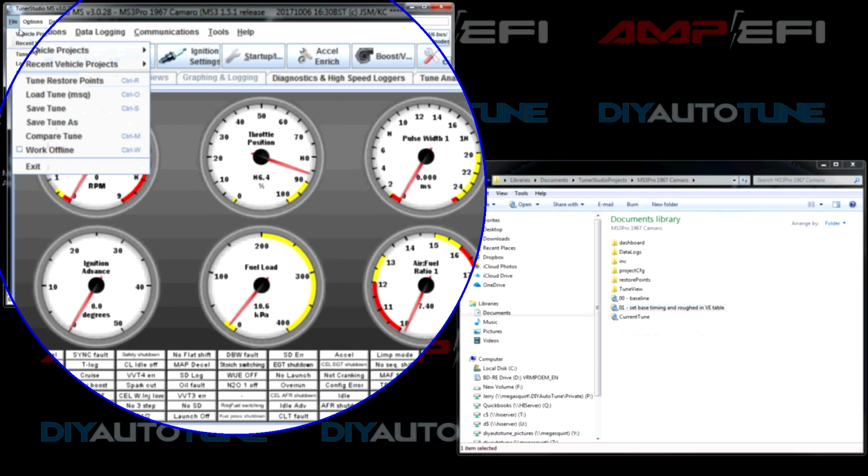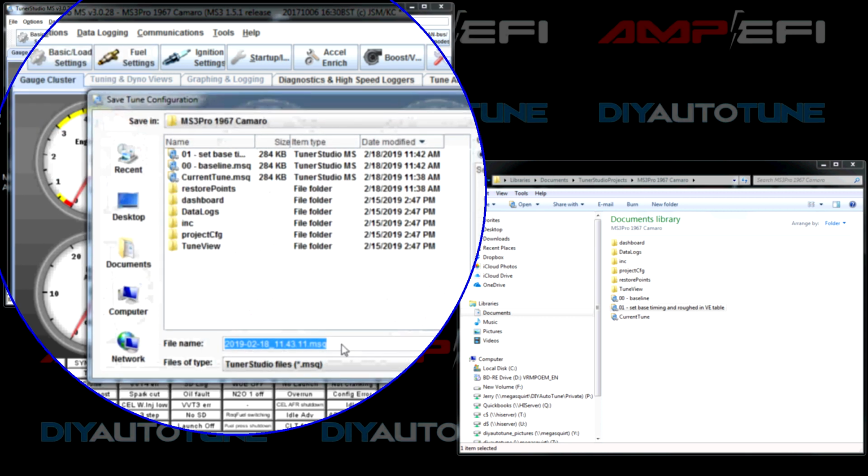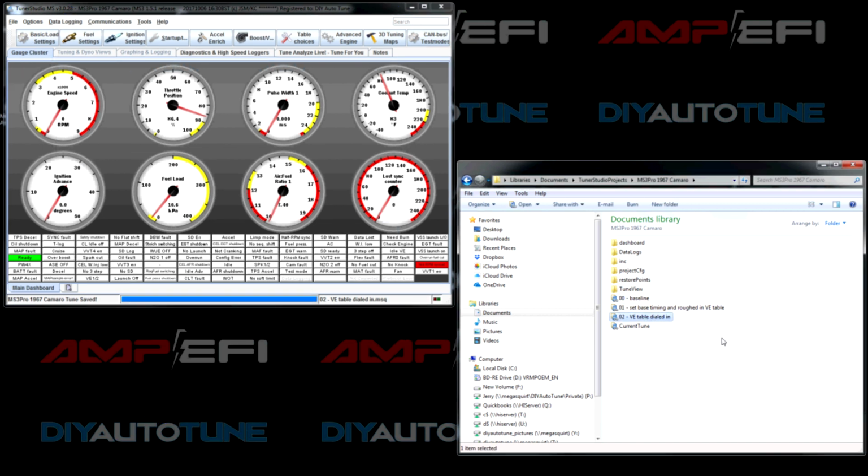And let's say I've completely tuned my fuel table now. I'm on the dyno. That's done. I'm going to create another file, VE table dialed in. And so anyway, as you can see, you can always go back through history and get back to a certain point in your process. If you make a mistake somewhere, it's easy to back out.